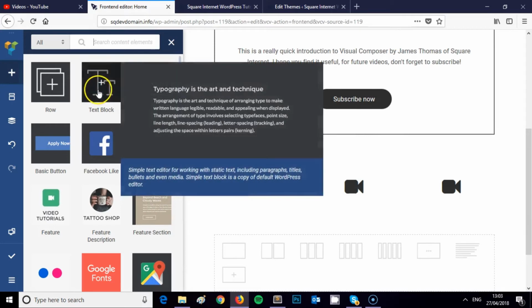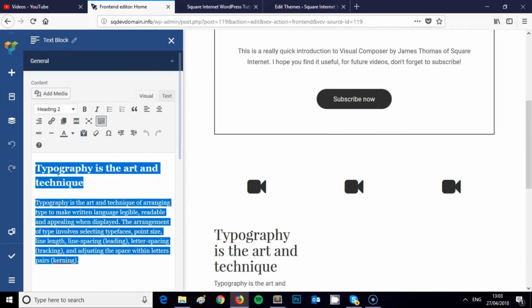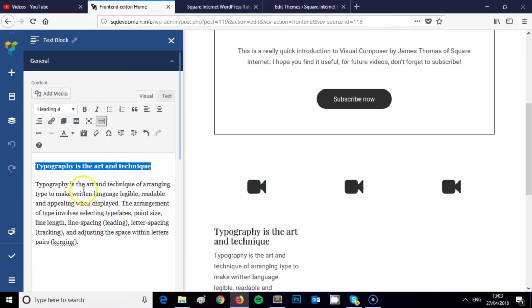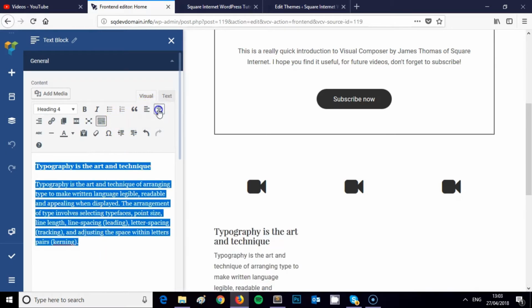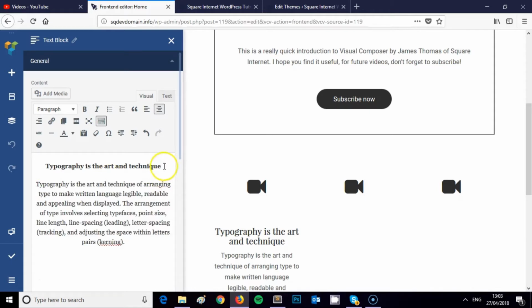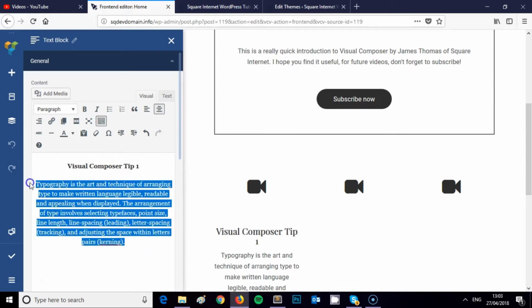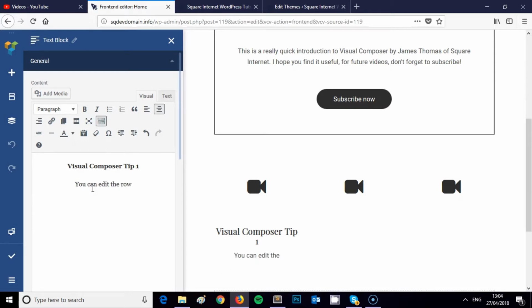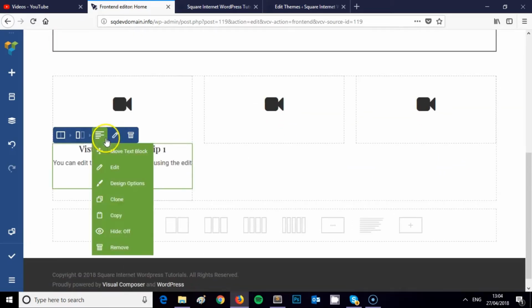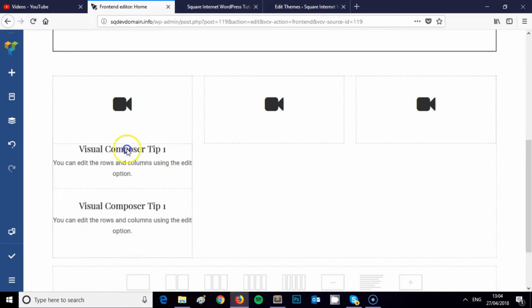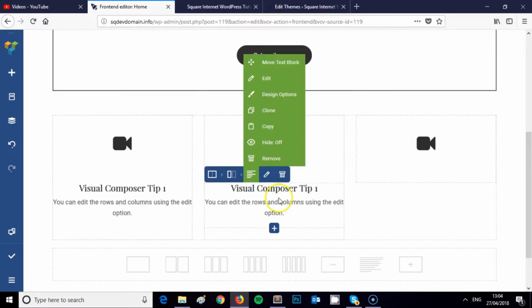And I'm going to add a little bit of text. Let's set this to heading 4. Let's center all this text. Visual Composer tip 1. You can edit the rows and columns using the edit option. Let's just clone this like we cloned the icons. I'll move this text block over here.